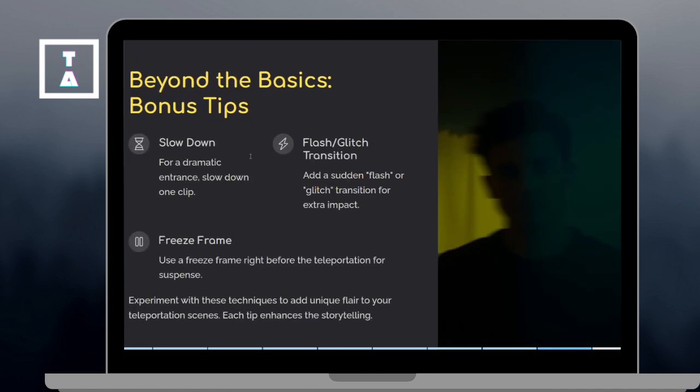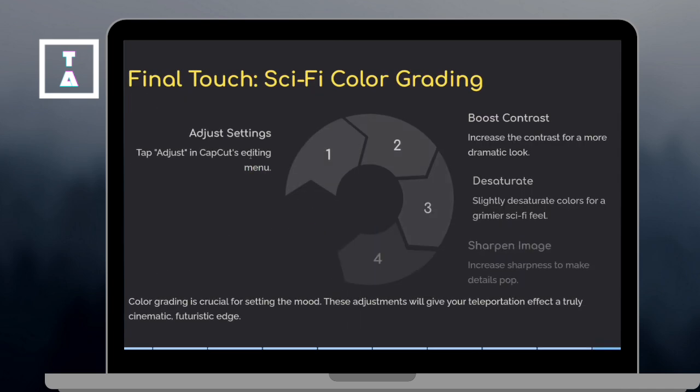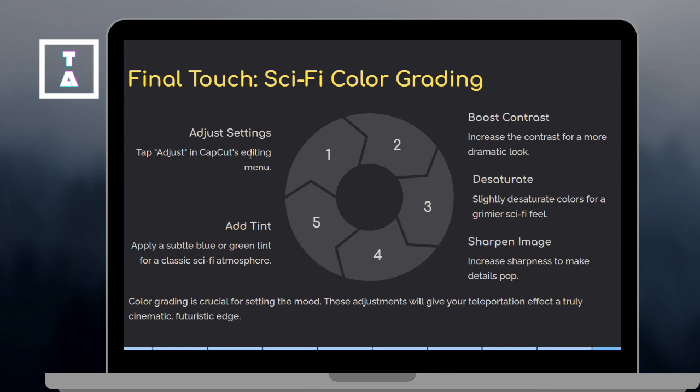And here's the bonus tip. Just slow down one clip for a dramatic entrance, add a flash or glitch transition for extra impact, and use a freeze frame right before the teleport for suspense.